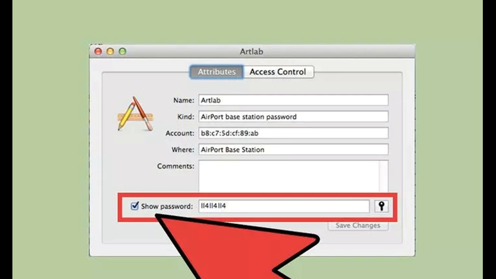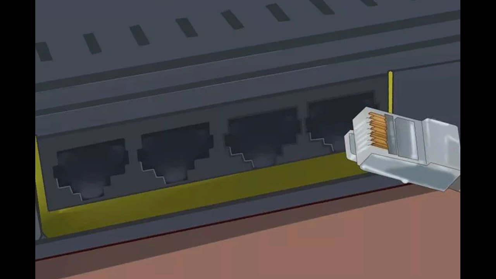Netgear, 192.168.0.1 or 192.168.1.1. Linksys, 192.168.1.1. D-Link, 192.168.0.1 or 192.168.1.1. Belkin, 192.168.0.1 or 192.168.2.1. Apple, 10.0.0.1 or 192.168.1.1.